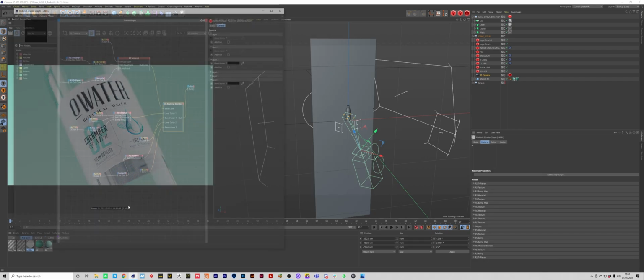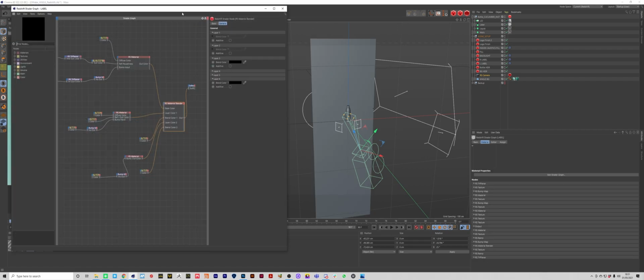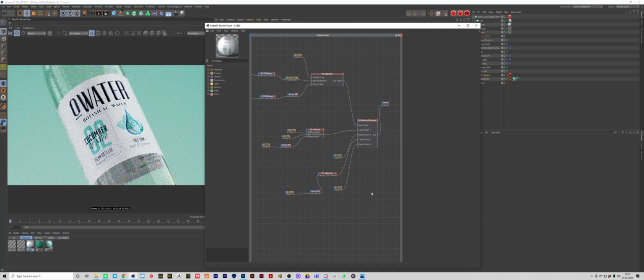So let's jump into our label material we have here and have a look at how this is set up. Now, depending on your experience with Redshift, this may look fairly simple to you, or it may look pretty complex, but I'm going to break it down either way, and hopefully you guys find something useful in it. But first off, I want to talk about my approach to a project like this, or setting up a label like this with different embossings and different finishes.